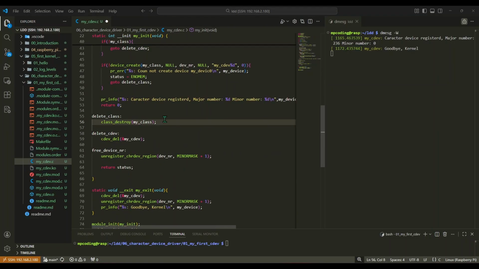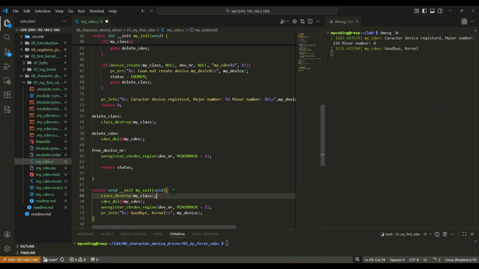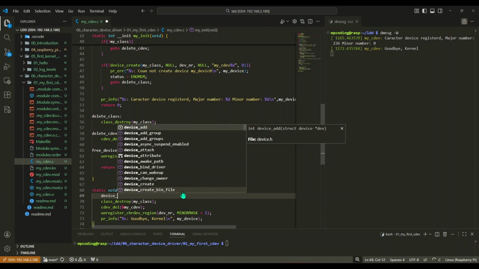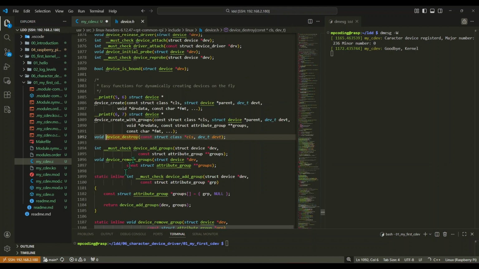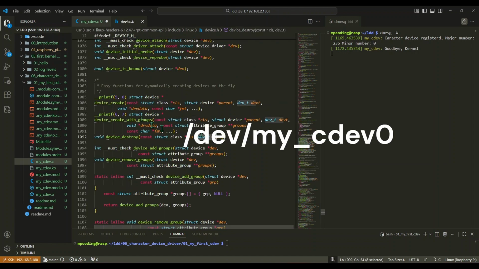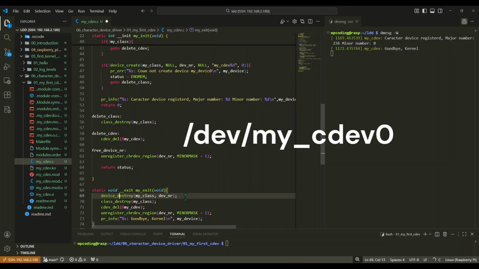Copy this class_destroy function. We need to call it in the exit class also, so paste it here. In addition, here we have created the device using device_create. In the exit function, we need to clean it up as well. So call device_destroy and pass the class and the device number. This removes the device entry from sysfs and notifies udev to delete the /dev/my_cdev0 node.